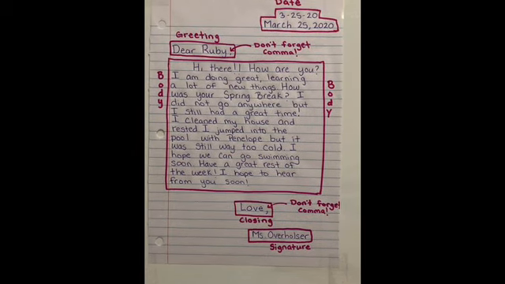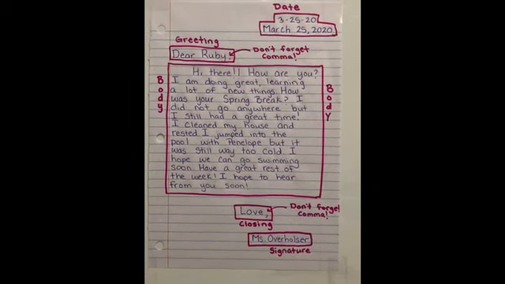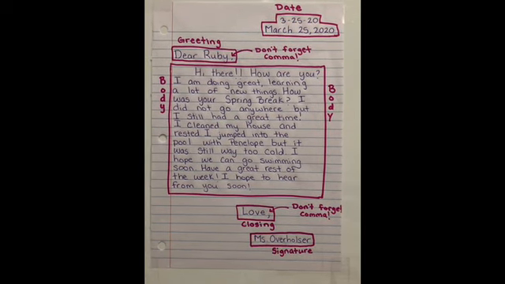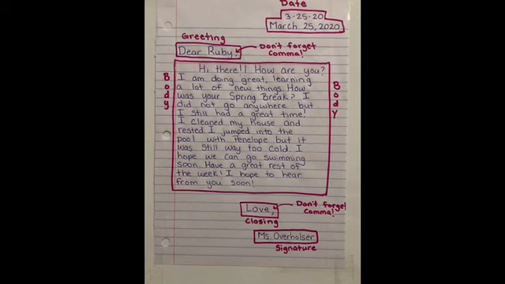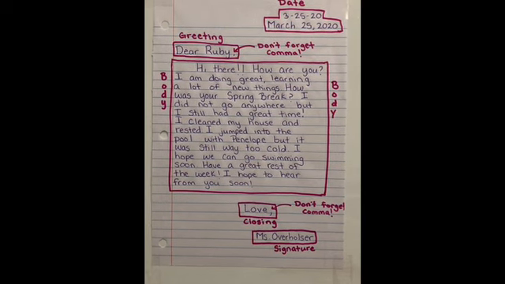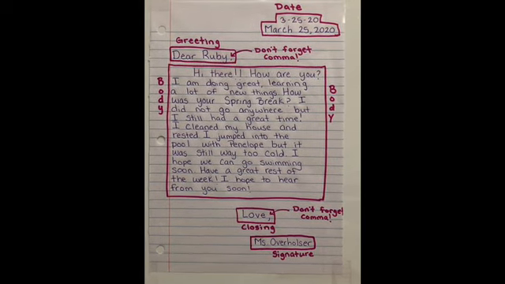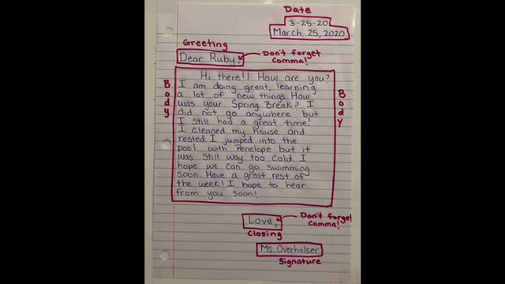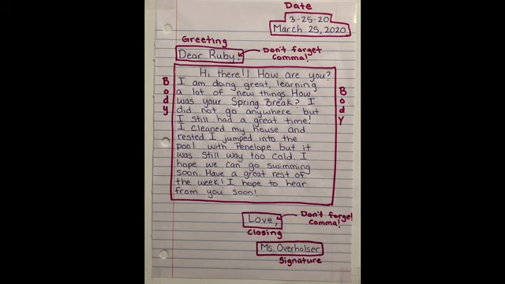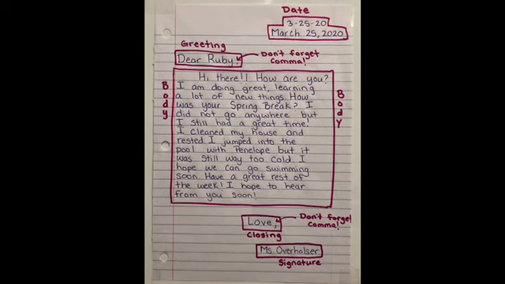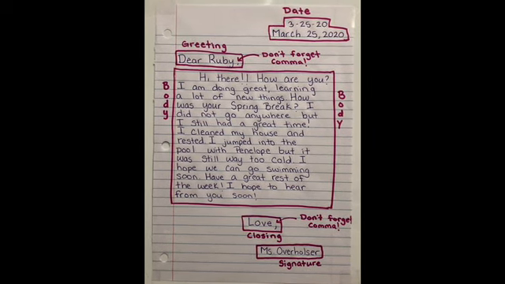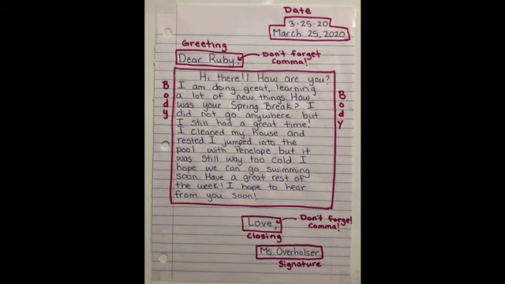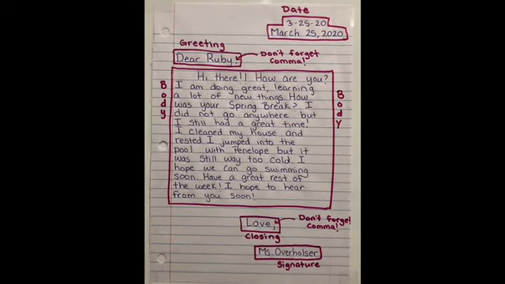After you've written your date, I want you to skip a line, and this is where you're going to start with your greeting. Your greeting is who you're writing your letter to. In this case, I'm writing my letter to Ruby, so I started it with Dear Ruby. A couple things I want to point out here: do not forget a capital letter for the D in Dear, as well as who you're writing your letter to. Please make sure that the first letter in their name is capitalized. Names are proper nouns, and they all need to start with a capital letter.